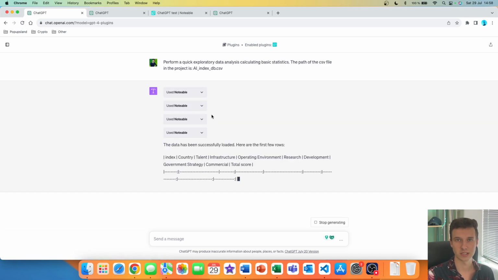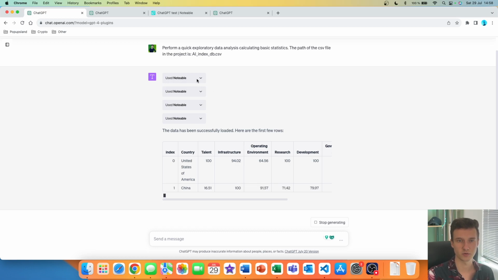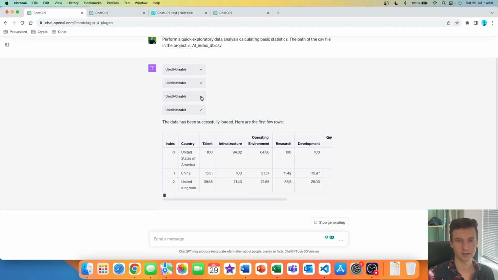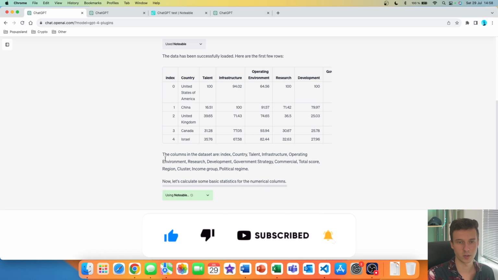All right, so as you can see, the plugin has been used multiple times. It took some time, but it was firstly accessing the dataset and then retrieving the data. And the dataset has been successfully loaded. Here are the first few rows, and then we get a quick description of all the columns in this dataset.